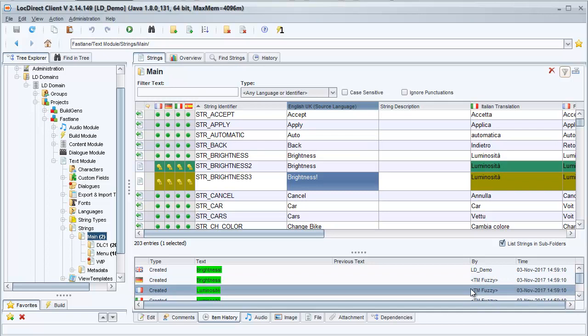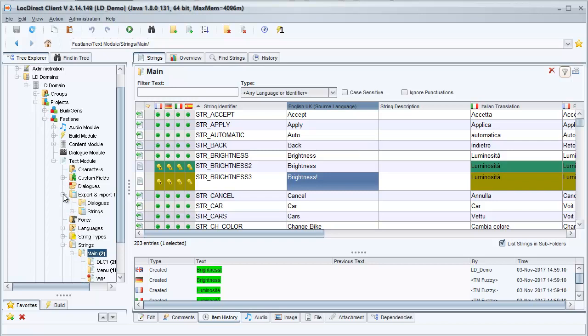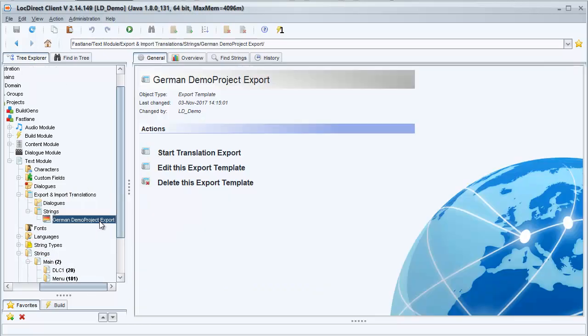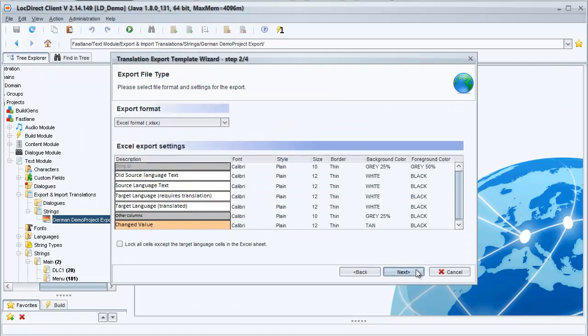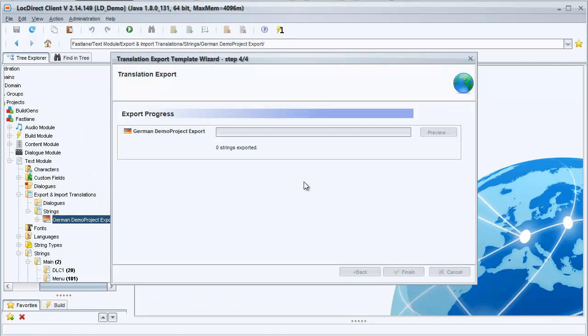Within LocDirect, you can create tracked Excel exports for translators. We have a video explaining this feature in detail on our site, LocalizeDirect.com. So for now, I'll export and select German. Start translation export, and then push through. So this will extract new and retranslation strings. Once this completes, I can then open the file and edit.